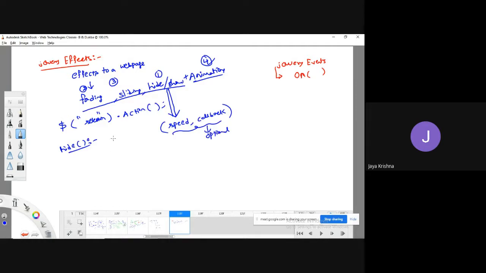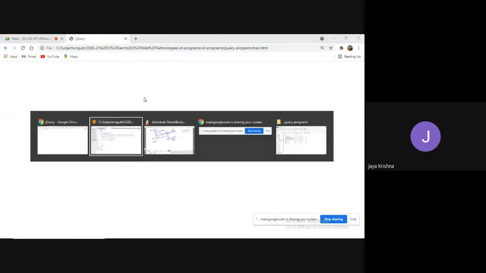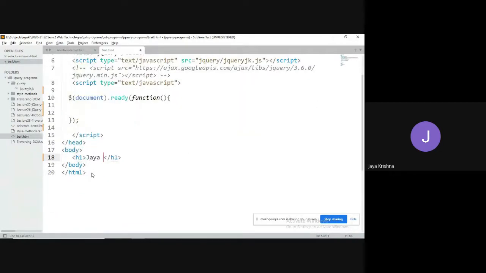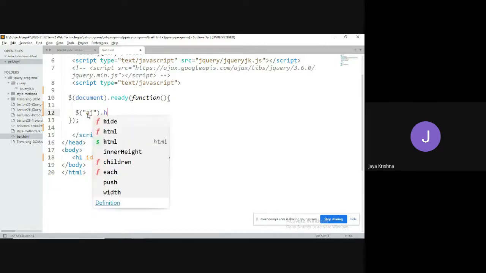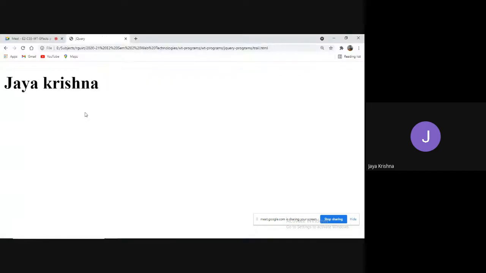In the morning class I have shown this. If you wish, I'm going to refresh this one so that nothing will be displayed. What I will do is take once again the h1 tag. I'm just making it Jai Krishna, with id as j. So whenever the browser is loaded and the body of the web page is loaded, this function is going to execute. Here I'm going to write the jQuery code with the help of the id, accessing it with dot. What I'm doing is I'm going to simply hide the data. For the time being, I'm first commenting this out. I'm going to refresh the page. Yes, we got the Jai Krishna.